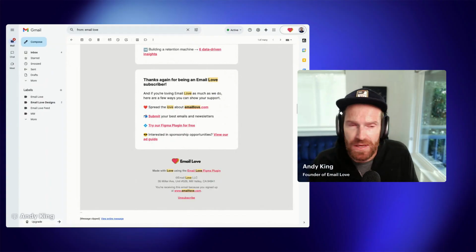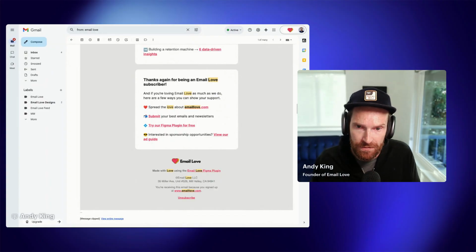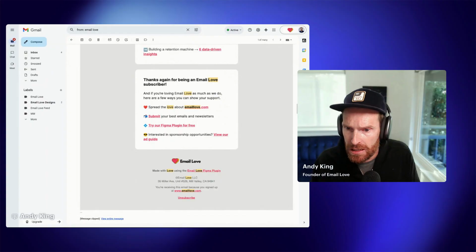And so let's jump into Figma and we can take a look at how to optimize your email design using the Email Love Figma plugin. So I'm just going to switch over to Figma.